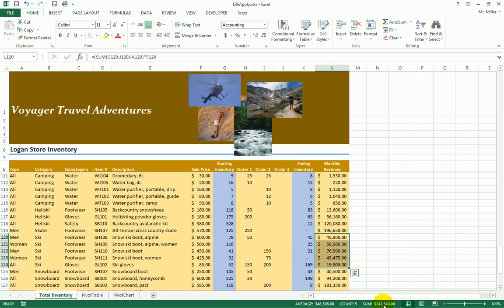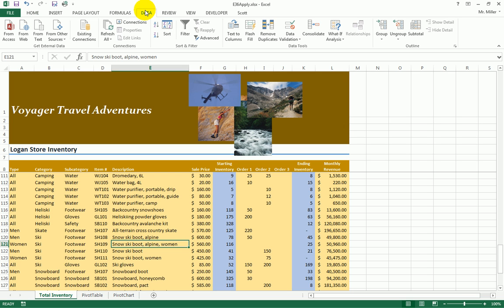But I don't want to have to rely on this. I want the numbers to automatically appear. Here's how we make this happen. With our cursor in the data, we're going to go to our Data tab on the ribbon, click on Data, and we're going to click on the subtotal.